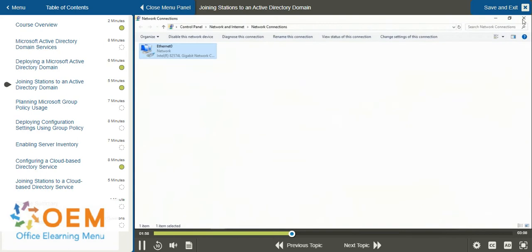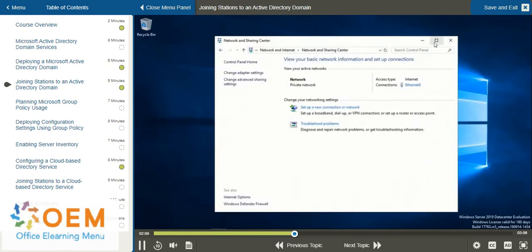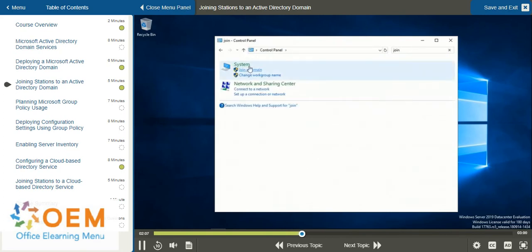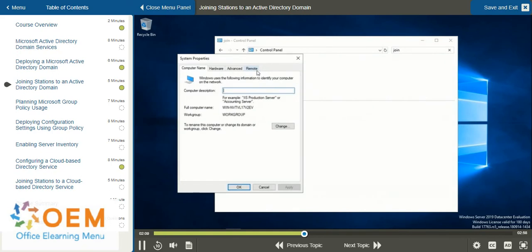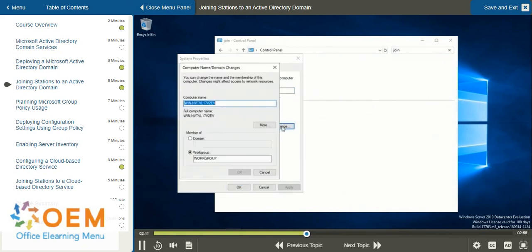So now that that's done, we can proceed with joining the machine to the domain. So I can search the control panel here for join, and immediately I have under the system category, join a domain. So I can go ahead and do that, click the change button. I can also change the computer name at the same time if I really want to. So why don't we call this Windows Server 2019-2, and I want it to be a member of a domain.